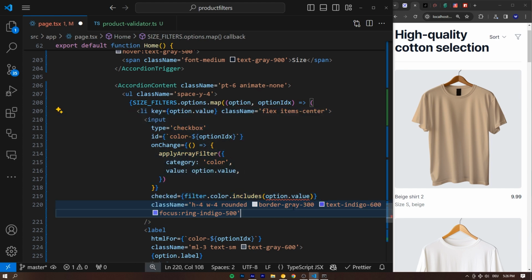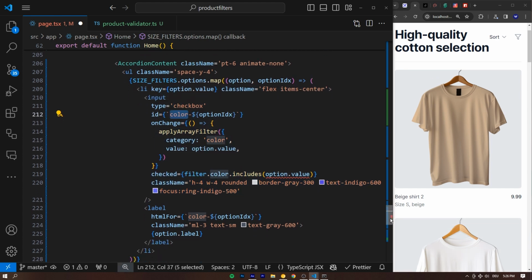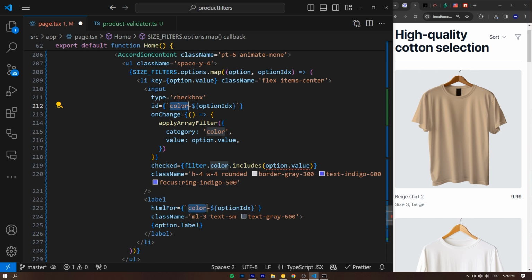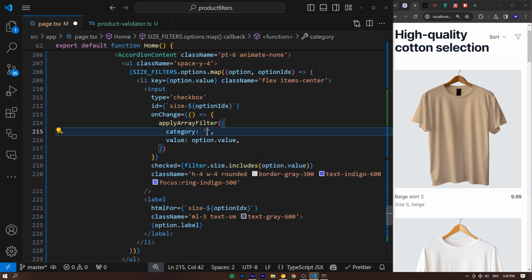This is still for the color filters. For example, in the ID, right? We need to change this to size. This is not for the colors anymore, but the input as well as the label are now for the size filter. And same thing here. We're not in the filter.color anymore, but of course the filter.size. As easy as that, we can simply change this. Same thing here for the category, completely type safe. How nice is that? Change it to the size, and there we go. That's literally all the changes we need to do.